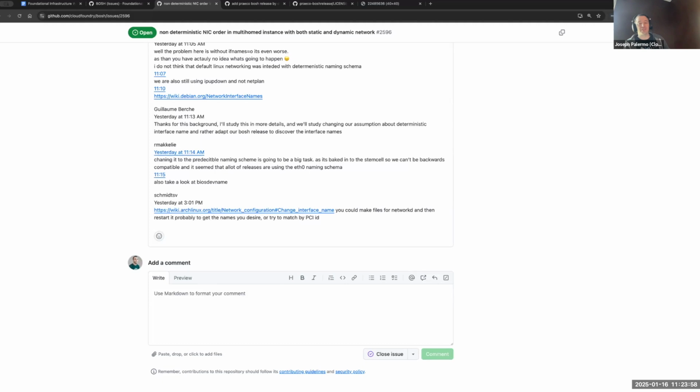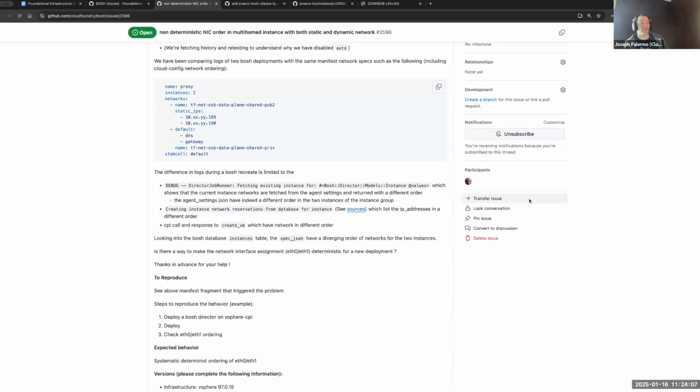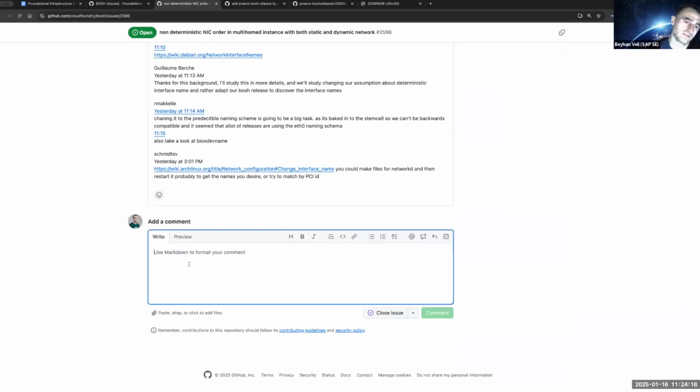As far as changing the stem cell, let's get away from IF up down and move to the net plan, and then deal with the repercussions. That's probably not something you can do in a non-breaking way, so that's probably not an option. They might not have any good options at this point, and they might have to deal with it from the release side for now.